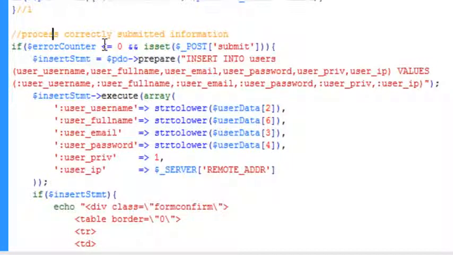If the error counter is less than or equal to 0, the less than is not needed. It could just be equal to 0, but if there's a bug in the code, then it'll still work. And if the page has been submitted, is set post submit, then we're going to prepare the information.